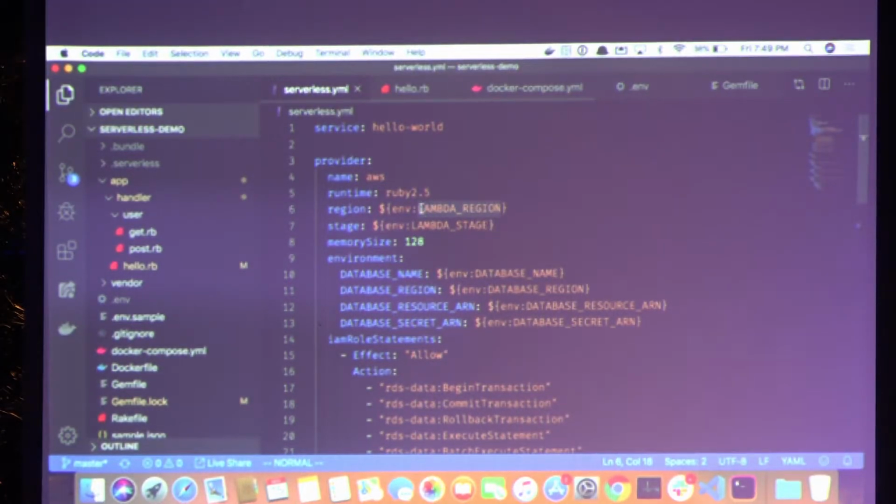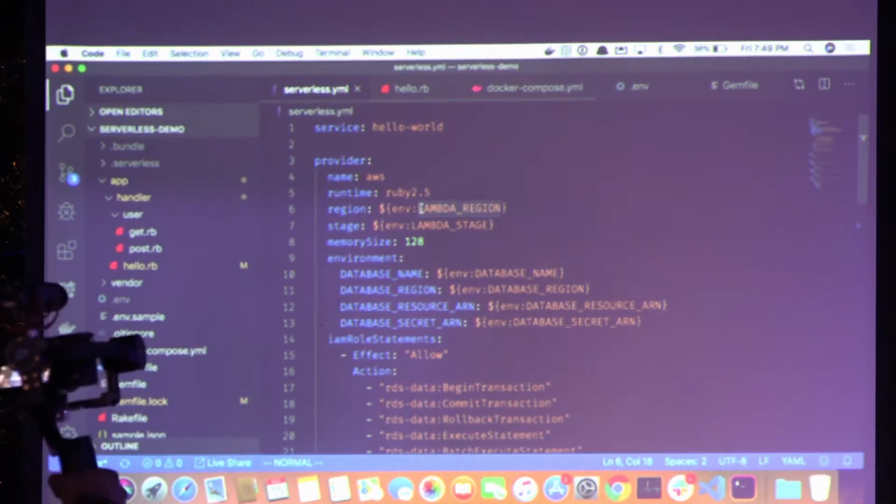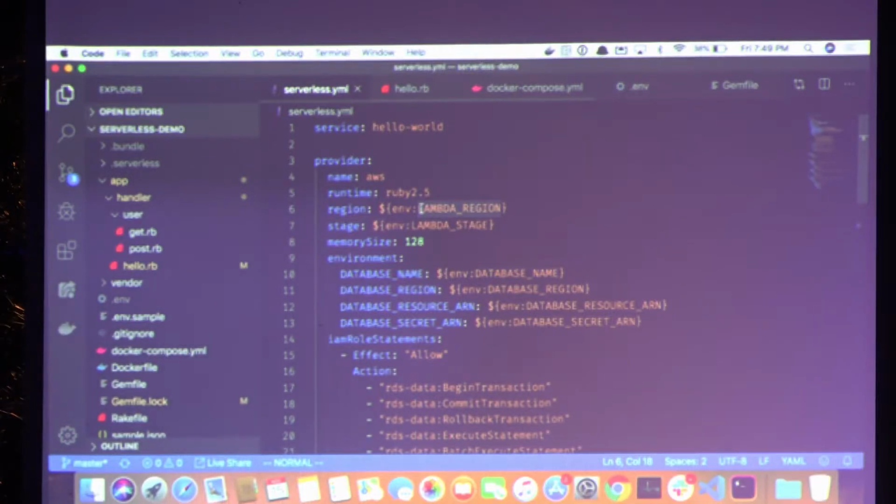Now, one thing we need to consider as well is where do we deploy our service. If you are familiar with AWS, there's a lot of regions available. For this particular case, we're going to be deploying this in Tokyo, only because there's no Philippines available. And stage, think of it as your Rails environment. So you can specify dev, staging, and production.